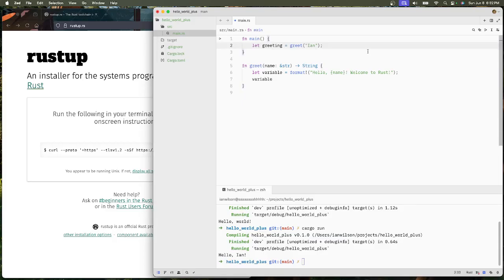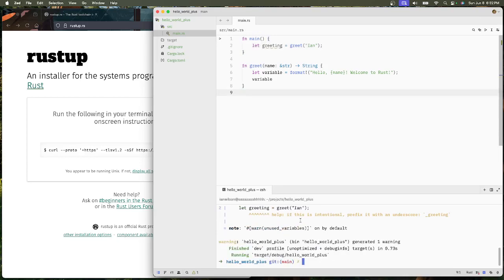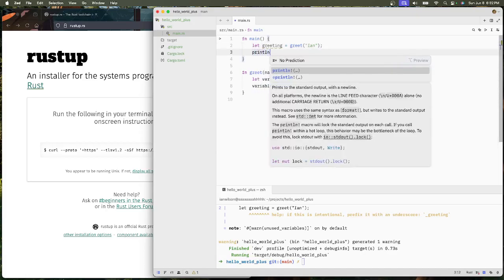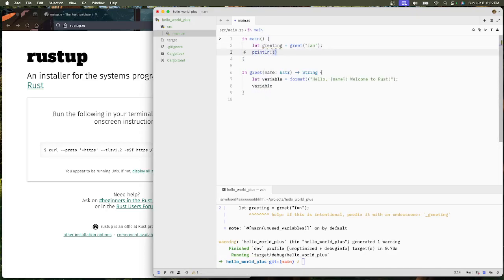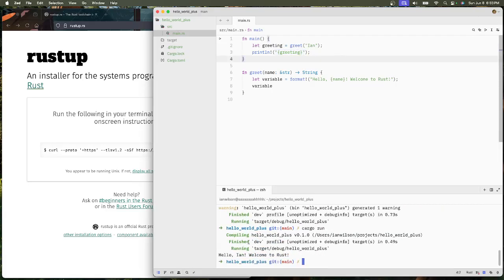Okay, so if I were to run this, oh, I gotta save the file first. It's going to tell me that greeting is not being used. This is the Rust compiler helping us out with our unused variables. So let's actually print that out since we removed the print line. And in order to print it out, you'll have to put the whole template string. Hello Ian, welcome to Rust.